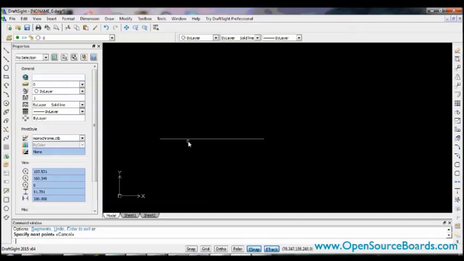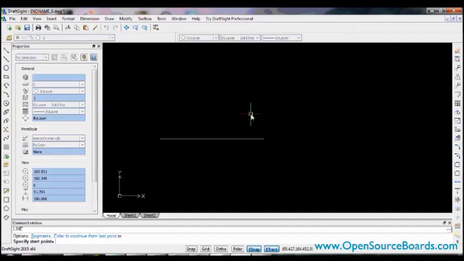The next step is going to be to make a vertical line that intersects this line and will be at the maximum width of our board. So I'm going to create another line, and I could either click on the line segment tool like I did last time, or just type L and hit enter on my keyboard, and that does the same thing.